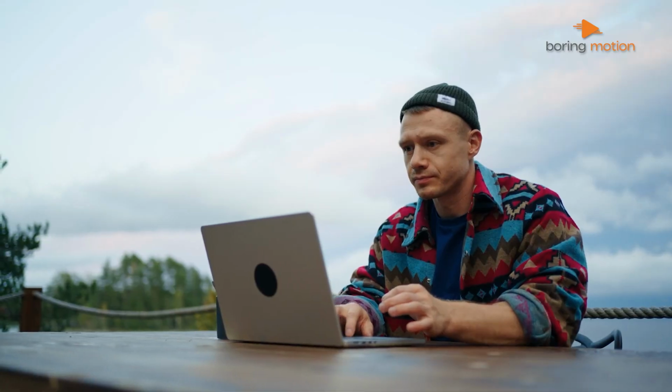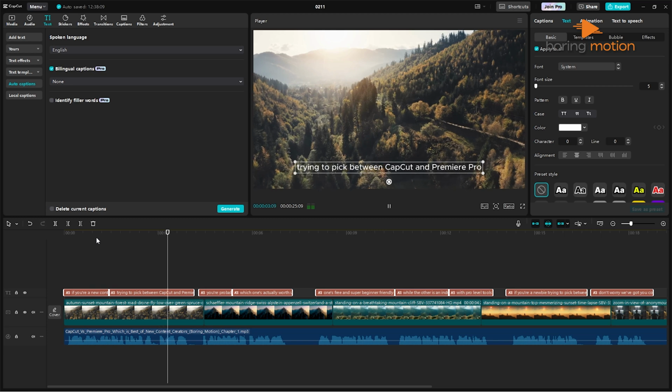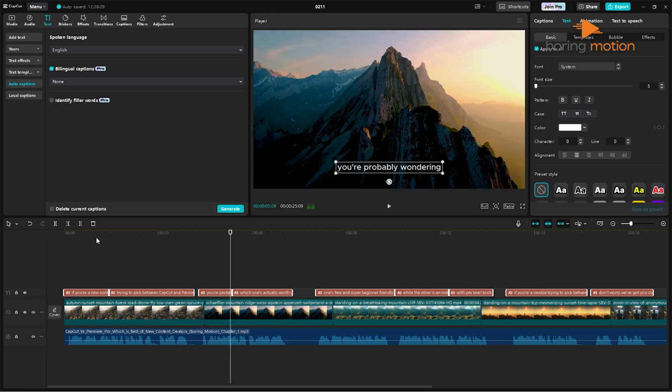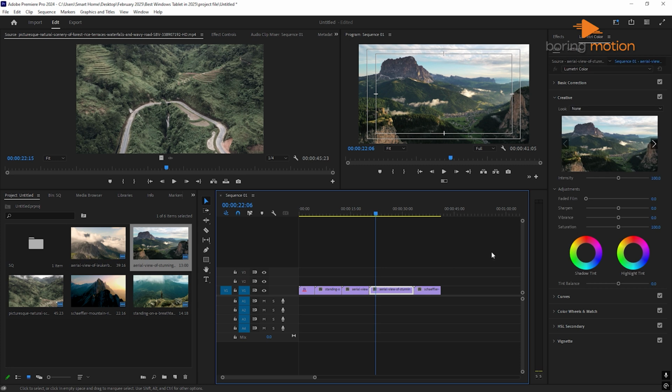If we are talking about the learning curve, there is a big difference. CapCut is simple to pick up and ideal for beginners, allowing fast editing, whereas Adobe Premiere Pro has a more complex learning curve but provides advanced tools for professional-level editing. Choosing the right software depends on your content, whether it's quick social media clips or pro-level videos.